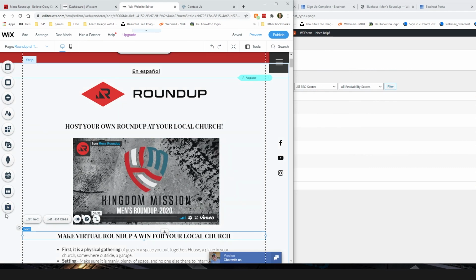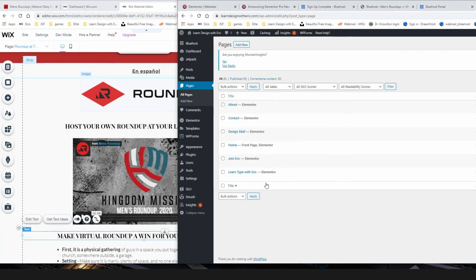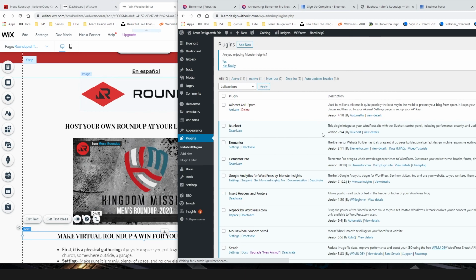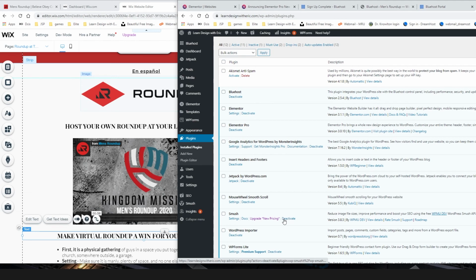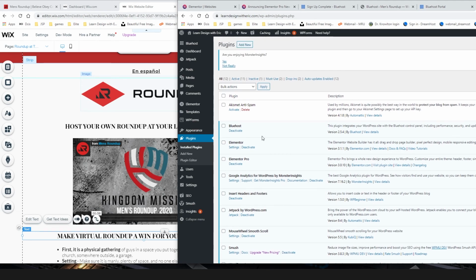So Wix is really, really functional, useful for somebody that doesn't know that much about how to work the internet. And Elementor using WordPress as a backend is a lot more robust, a lot more customizable, gives you a lot more options. I mean, there's literally an endless amount of plugins that you can install on your WordPress site. Of course, if you do install an endless amount of plugins, you're going to have a really horribly bad performing site.